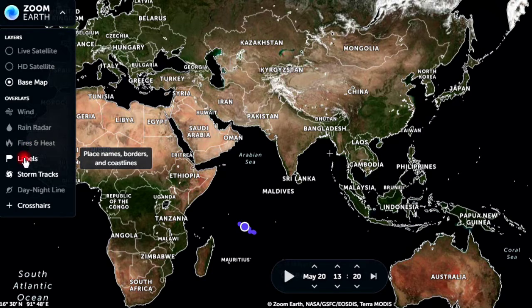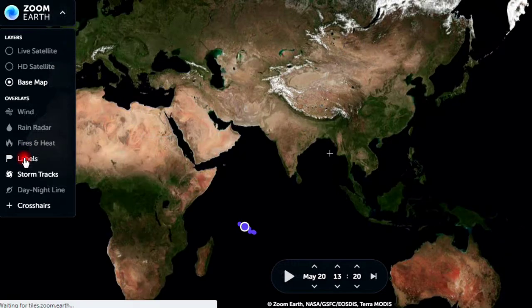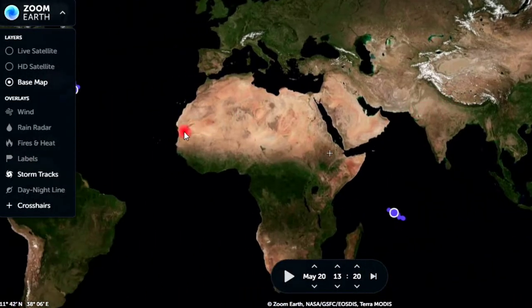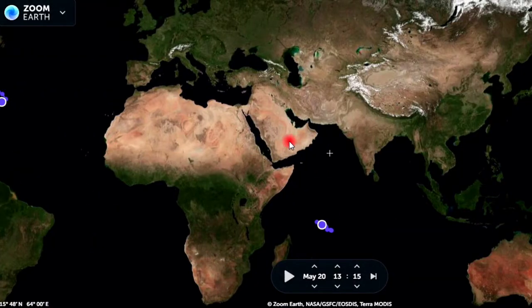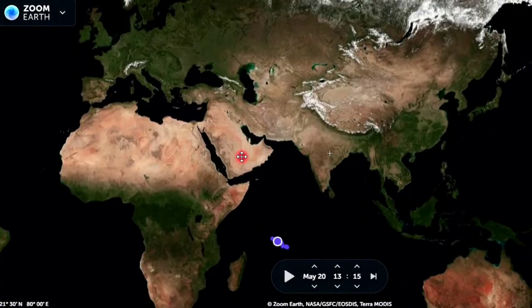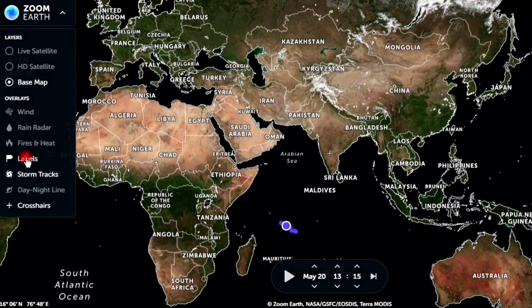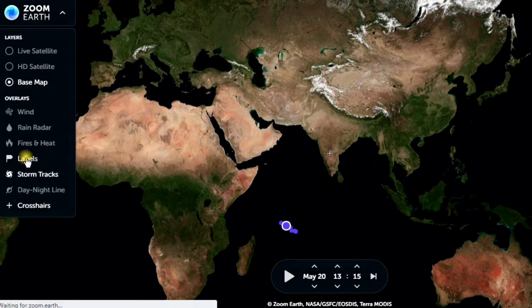The next option is label: place names, boundaries and countries. Right now it is enabled. You can disable it also. All the labels from each and every country are removed. It looks like a simple map. There is no cloud. There is no coastal line. To enable it, click the same button. Let's disable this function for a while.